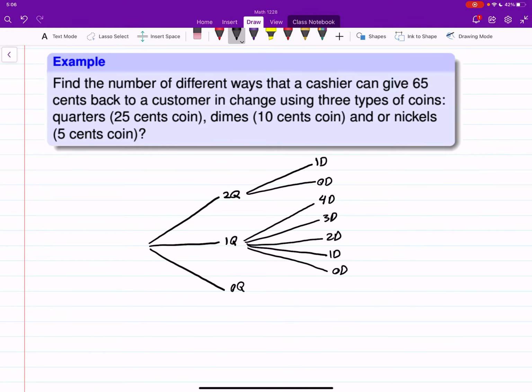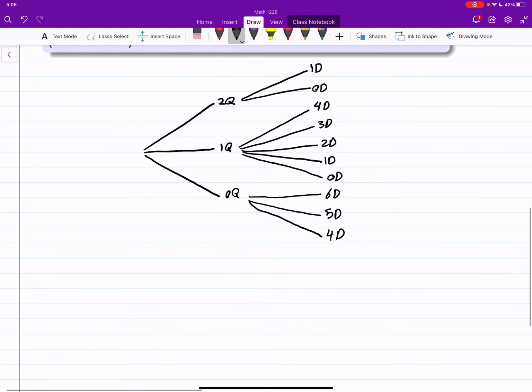If we give no quarters, then the story would be a little bit different. So at most I can give 6 dimes there, then 5, and go down like that, 4, 3, 2, and 1, and there's one more, 0 dimes.